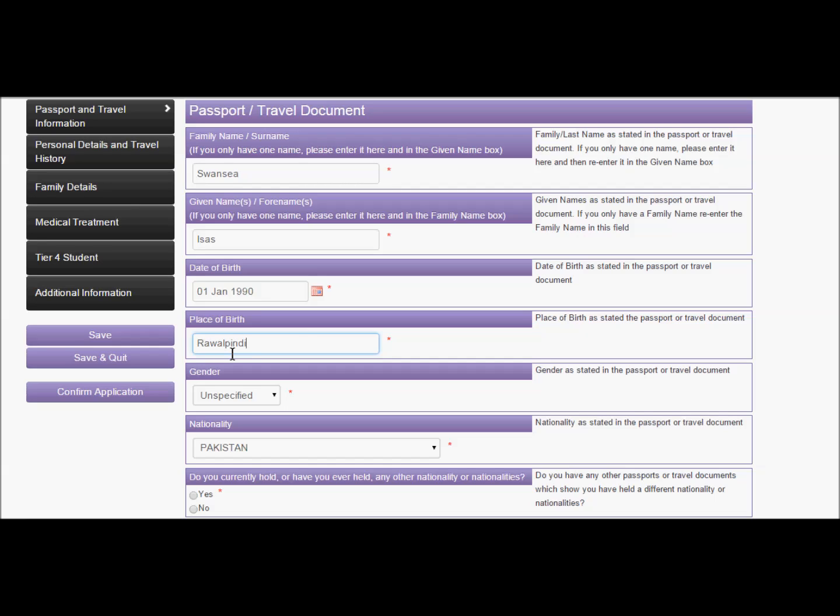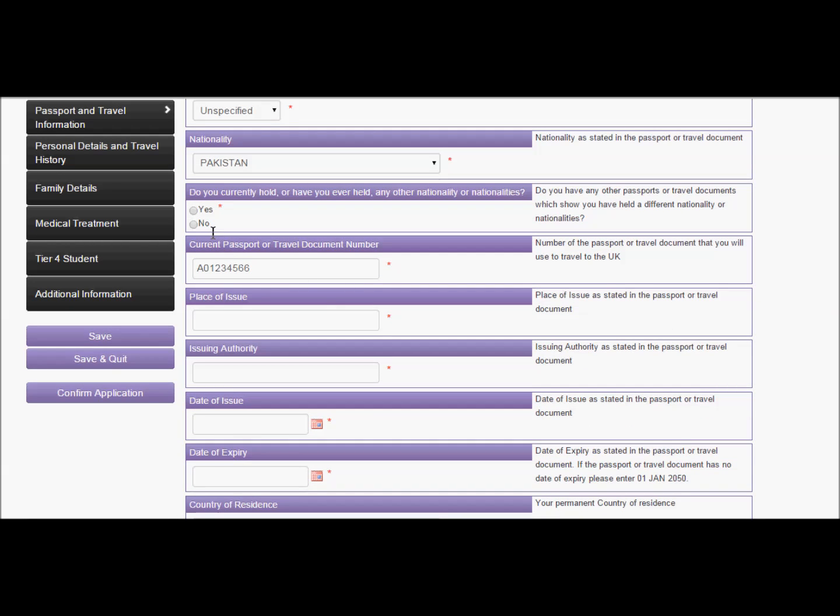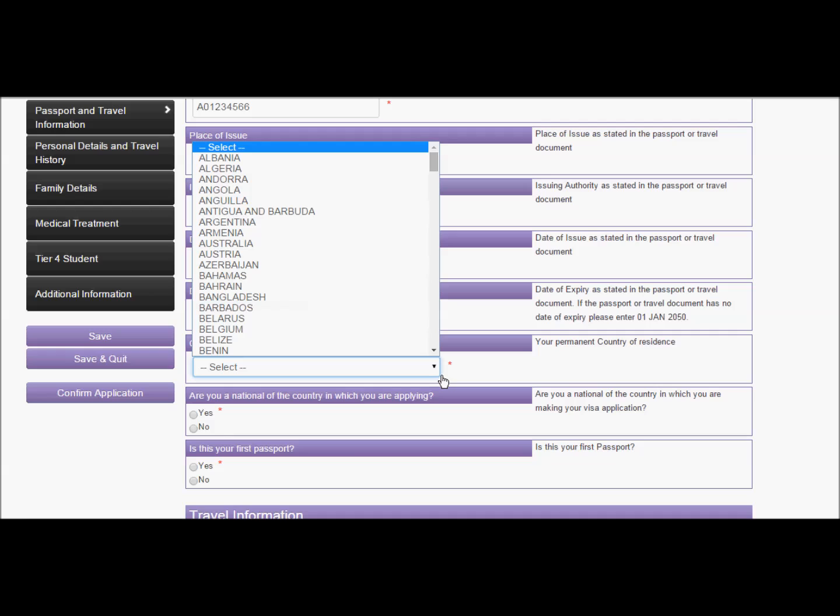On this page, you will be asked to provide details of your passport. These details are shown on the biometric page of your passport. Make sure you enter the details exactly as they appear in your passport. Click Yes to confirm that your current passport is your first passport. If it isn't your first passport, then choose No and provide details of your previous passports.